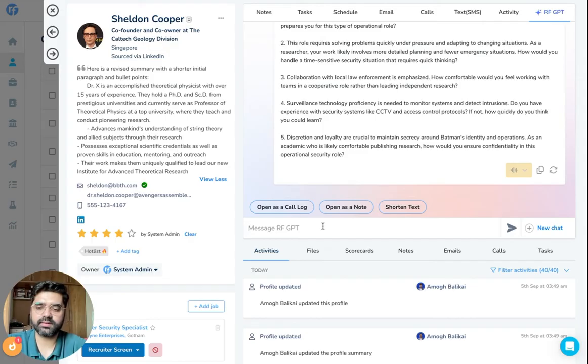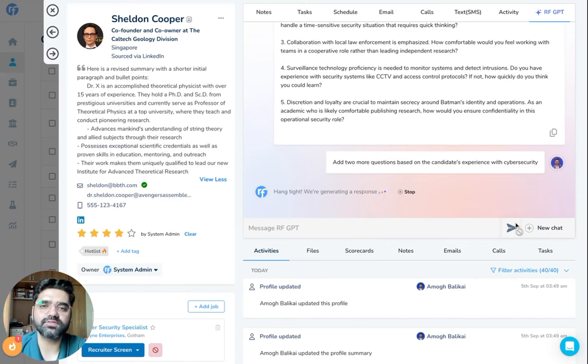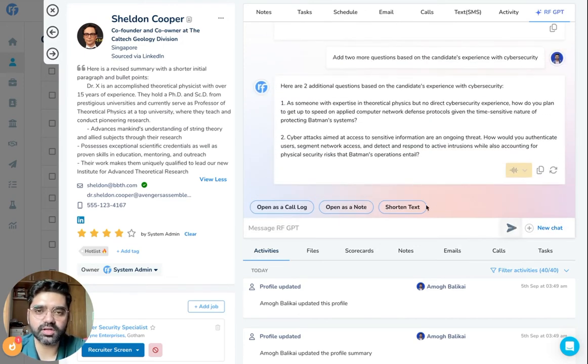Now, let's say add 2 more questions based on the candidate's experience with cyber security. So now I have asked RFGPT to come up with some more questions around experience. So here are 2 more questions now.